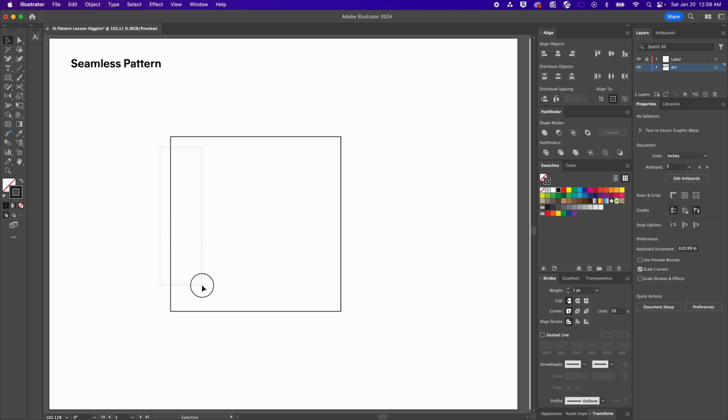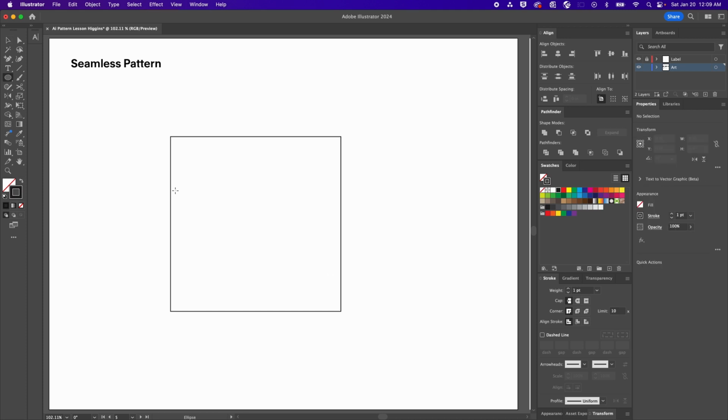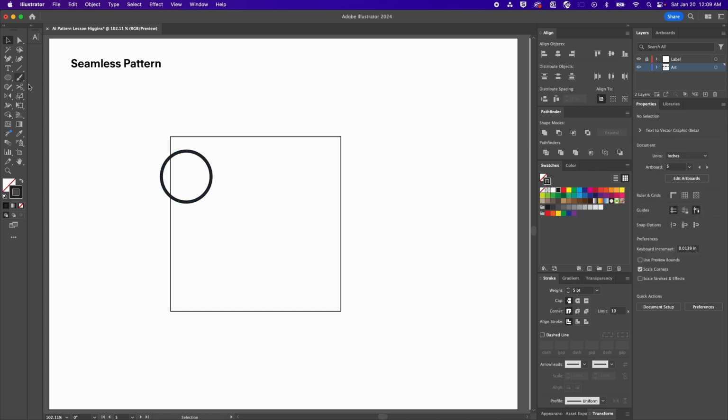So the first thing we're going to do is work on this edge. And once we've worked on the left edge, it will help us with the right edge. So I'm going to create some shapes. Up here I'm going to create a circle. I'm going to have it offset a little bit. I'm going to up the stroke. Next thing I want is a square here.